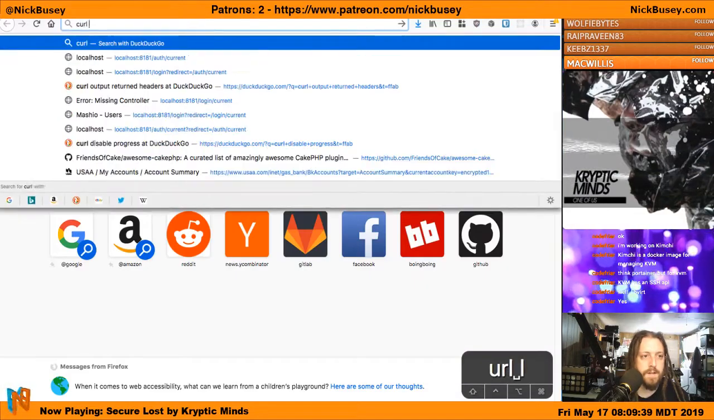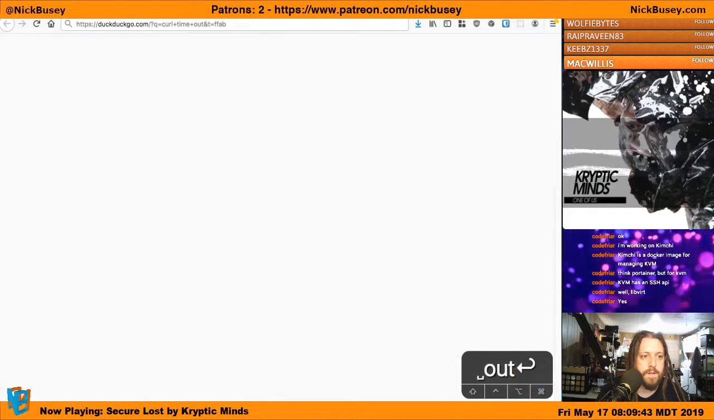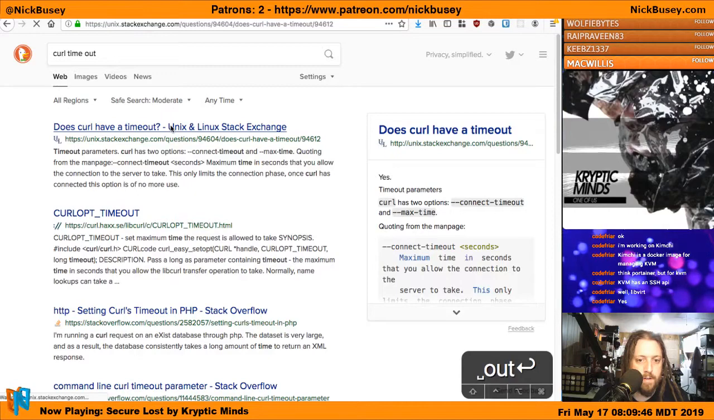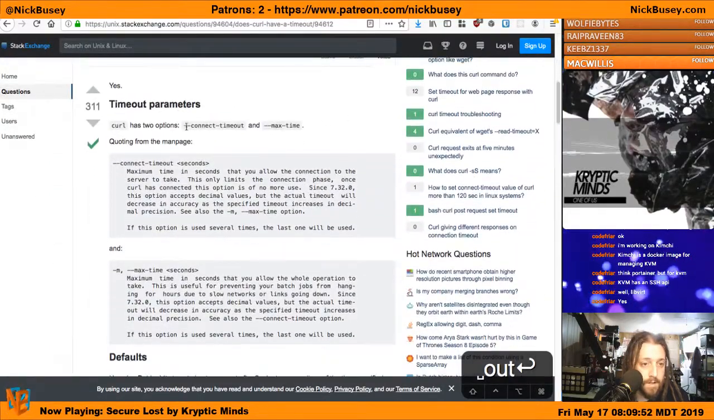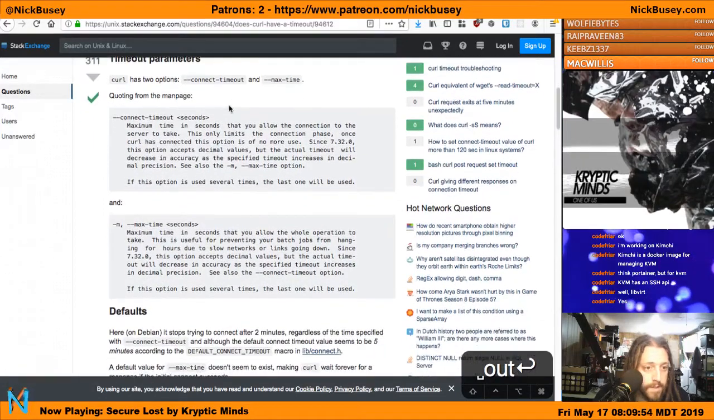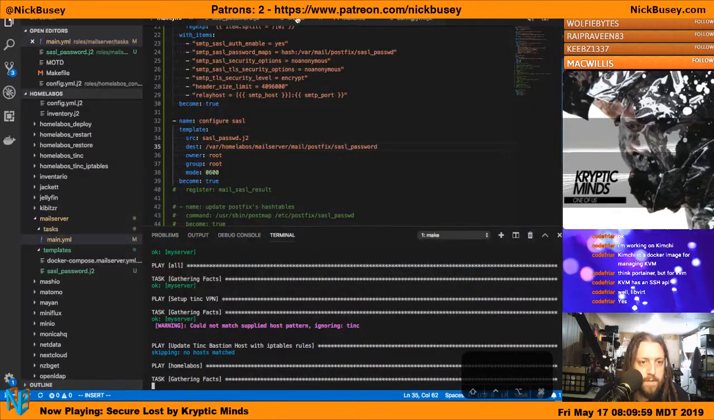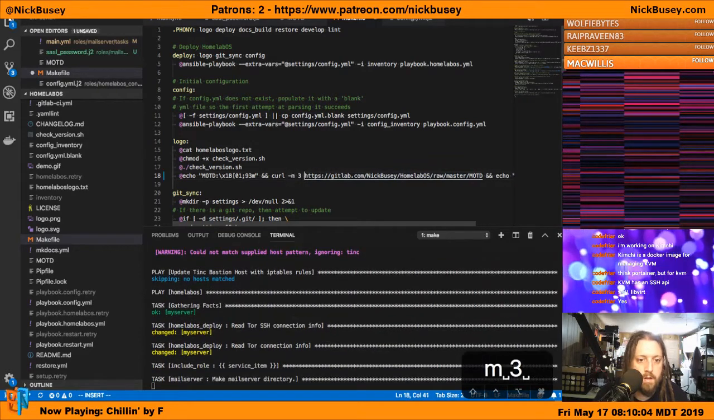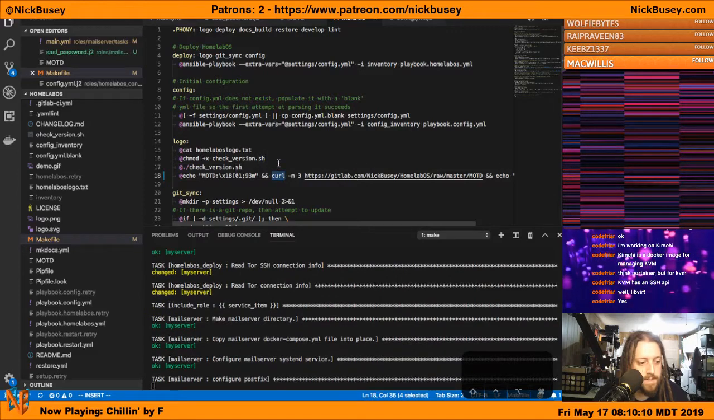Let's go ahead and do that. Curl timeout. This is probably going to be about the curl opt timeout, connect timeout, max time. Alright, so we'll just pass it a dash M and a 3, so if it doesn't pull down in 3 seconds it just moves on.